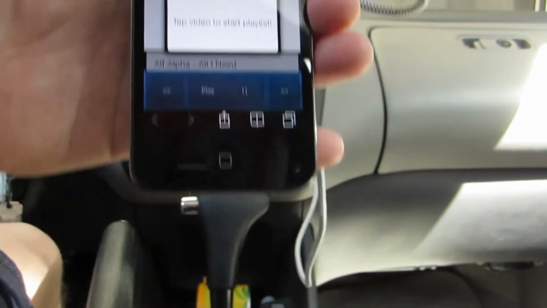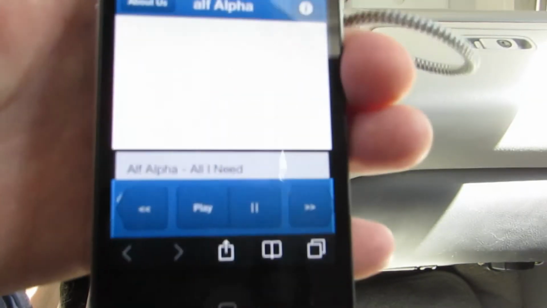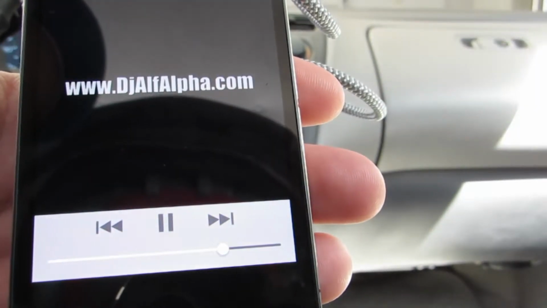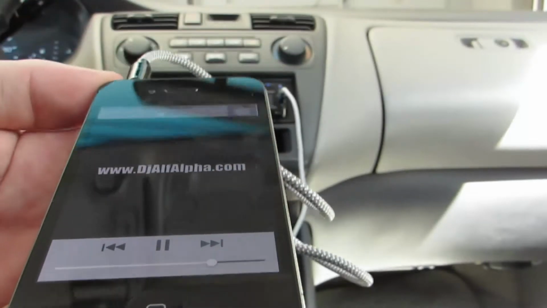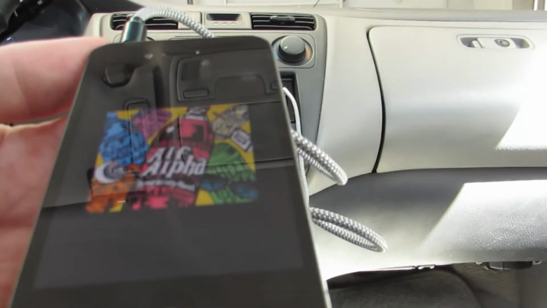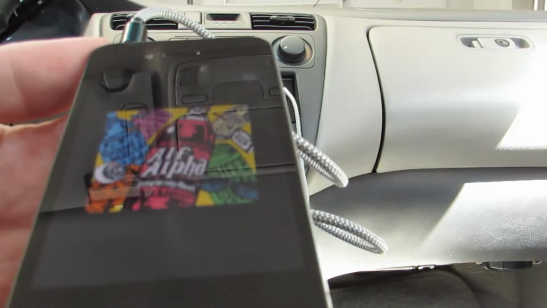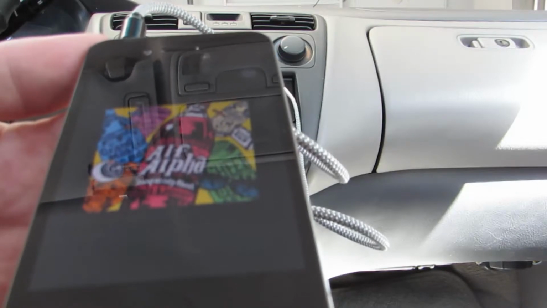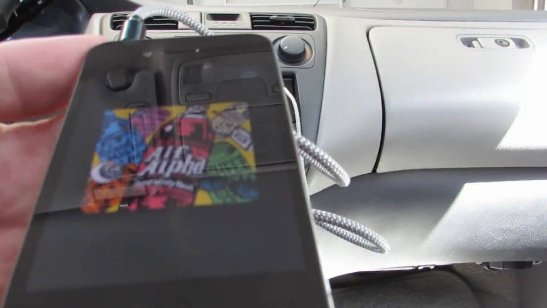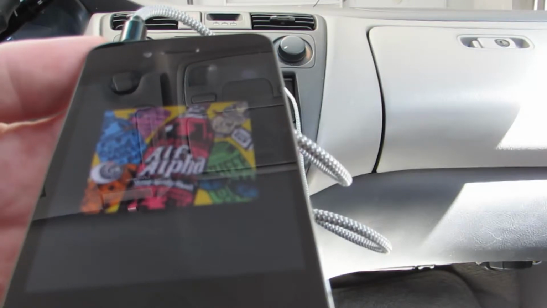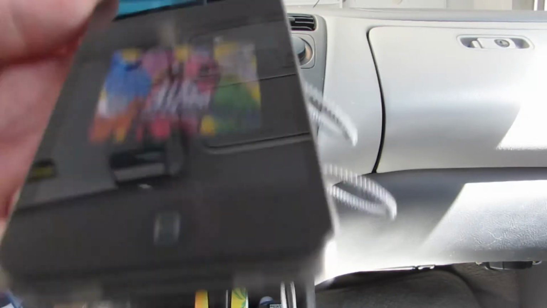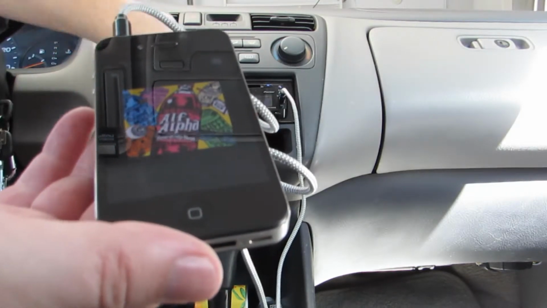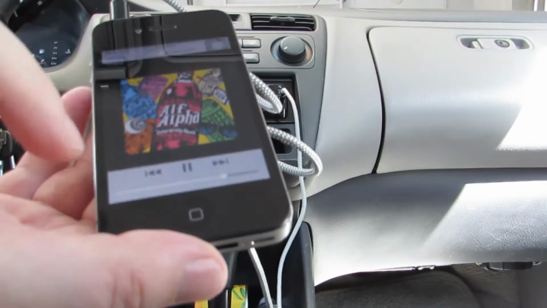Alright, so when you get to the page, it's going to ask you to tap on the video to start the playlist. So we'll begin a playlist now. So I'm going to turn it down in the car. Alright, so what you can also do is you can pause it.